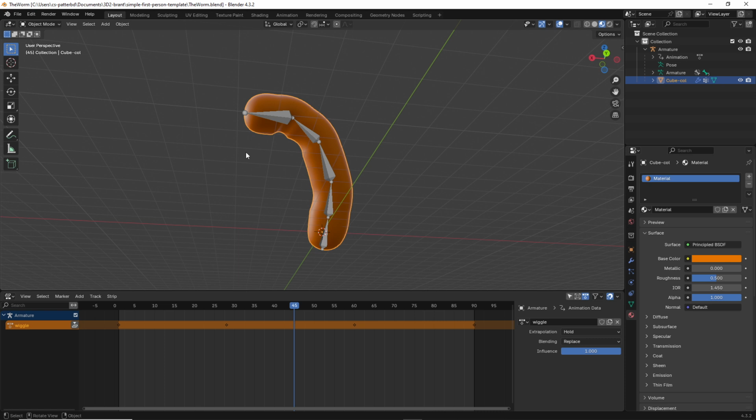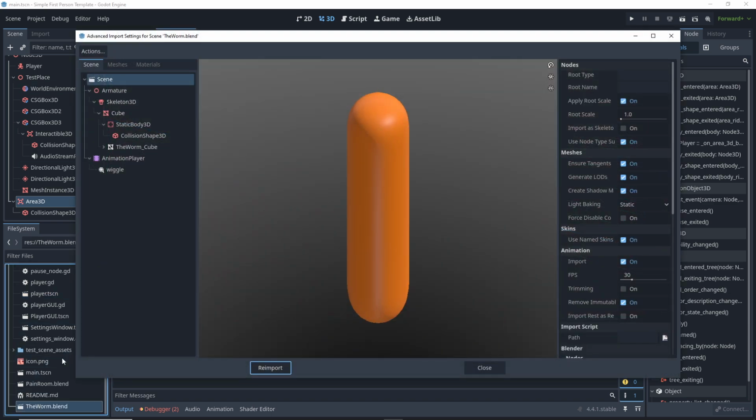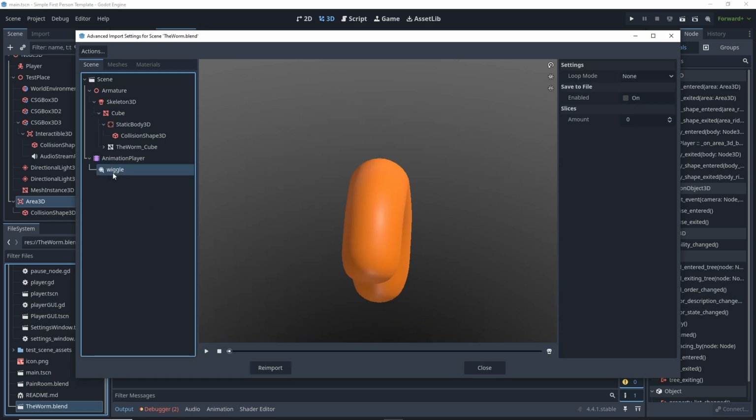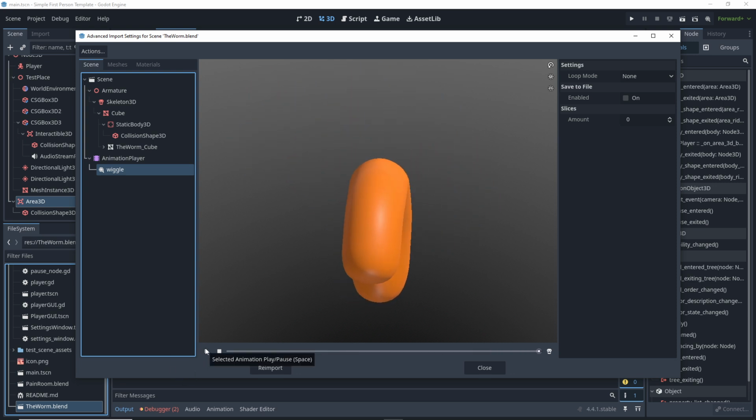All right. So we've named the action. We've named the file. We've saved the file into the Godot project. Let's go over to Godot and see if it sees it. All right. Here's the worm. I'll double click on it. And you do see the action right there called wiggle. And if we play it, you'll see there it goes. It is wiggling.